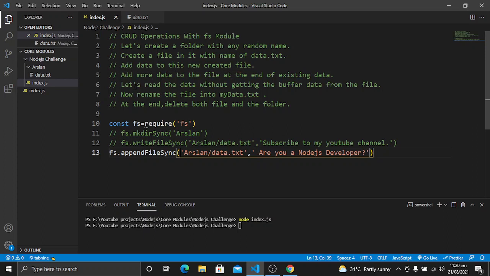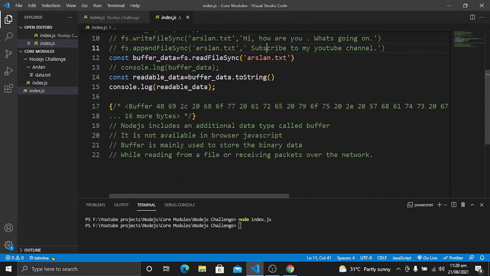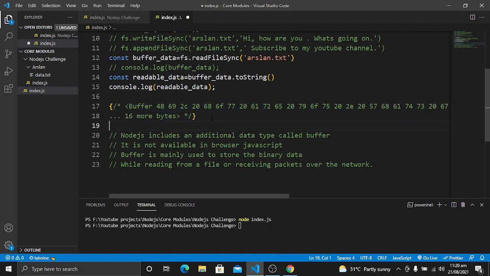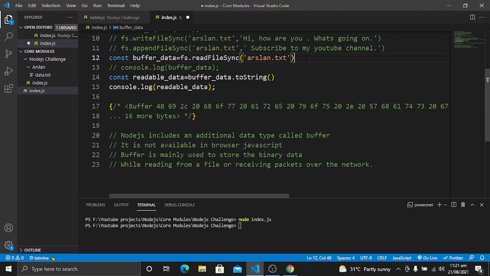In the next step, we want to read the data without getting the buffer data from it. This is the code from the previous lecture, where, as you will see, when we read some data, we get this buffer data, and we stored it in a different variable and used the toString method to convert it into readable form. But I don't want to store it in this variable and then convert it into a string. I want to get directly readable data. I don't want buffer data.